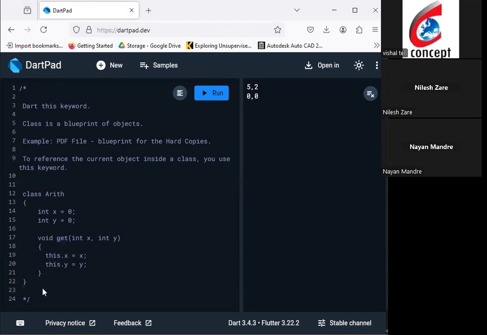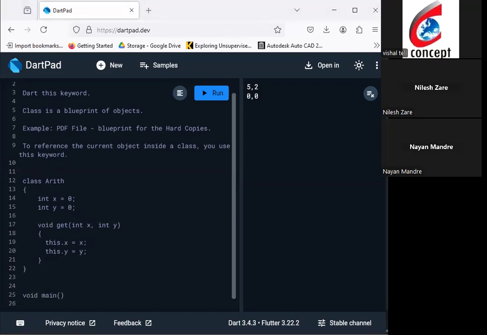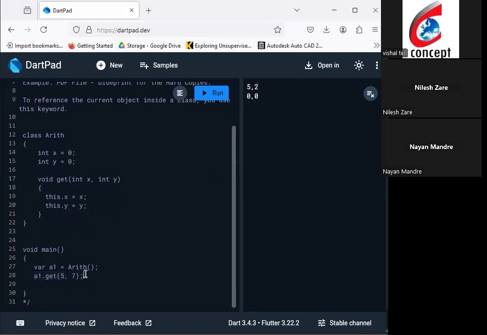To know it better, you have to create a main function in here, and you should create an object where this is A1. A1 is an arithmetic object. You're creating an instance, and then you say A1.get, passing here values like 5 and 7. Now you should know that we are calling this get function and it is called by the A1 object.